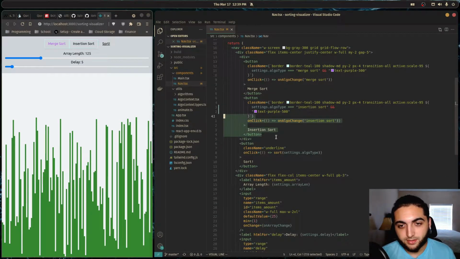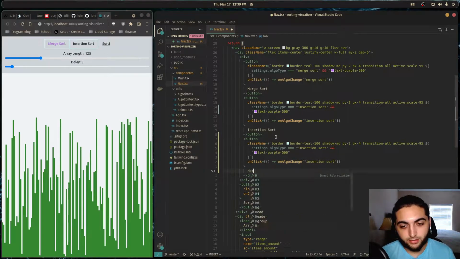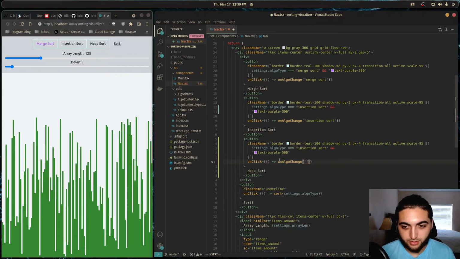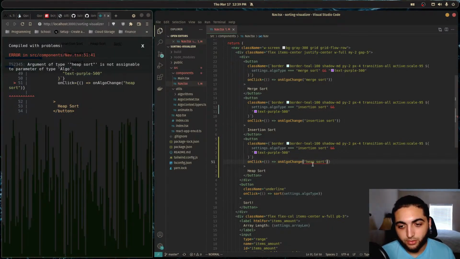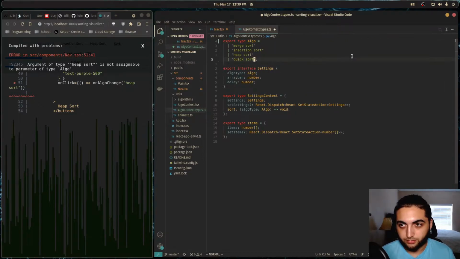It's pretty simple. We did all the hard work in the last video, so now we just gotta copy these buttons and add the label heap sort to it. But if you notice on this onClick to change the algorithm, if I pass in heap sort, obviously it doesn't work because it's not a supported type. So I'm gonna go here and add heap sort and quick sort to my algorithm type.